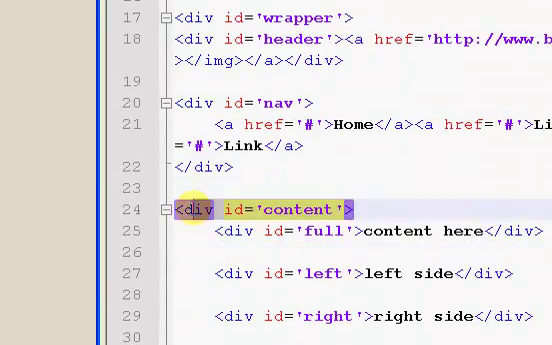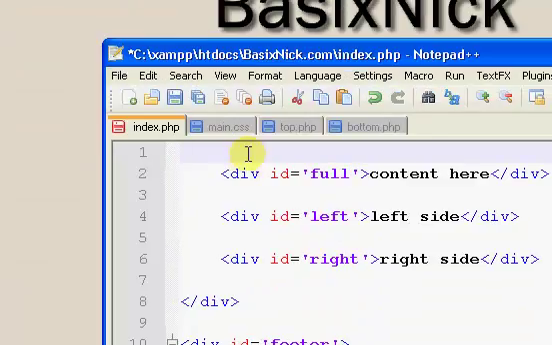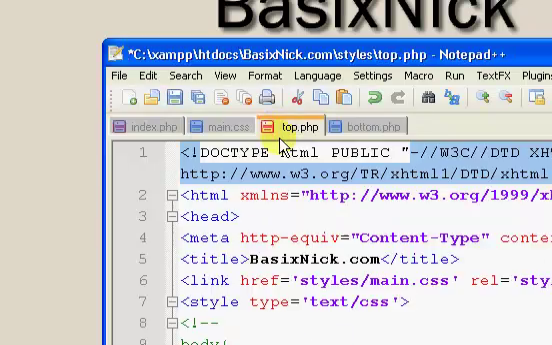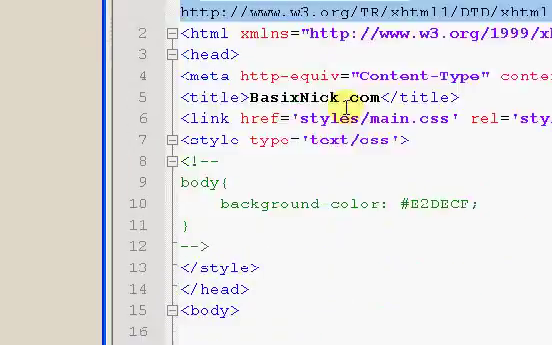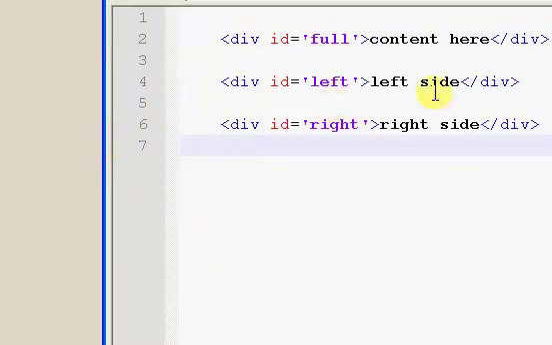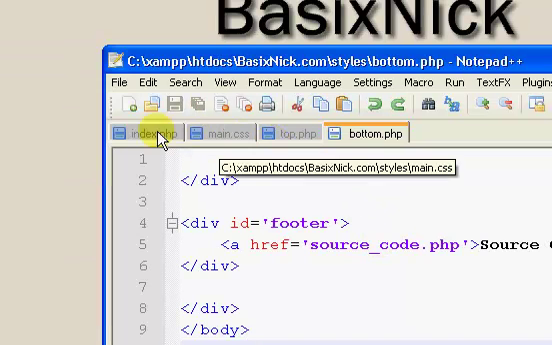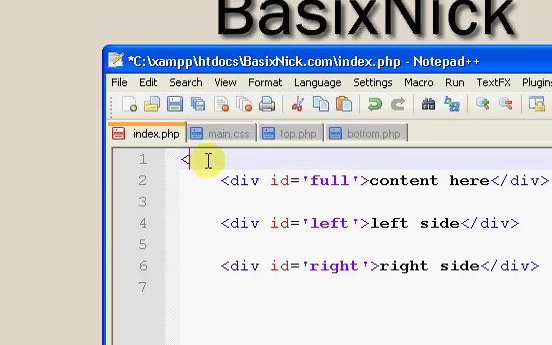What we're going to do is store all of the code for the top of the website, everything from our div ID content and up. The only thing we're going to have in here is our full area, our left and our right. We want to paste all of what we just copied into our top page. We want to do the same thing for the bottom, and paste it inside the bottom page.